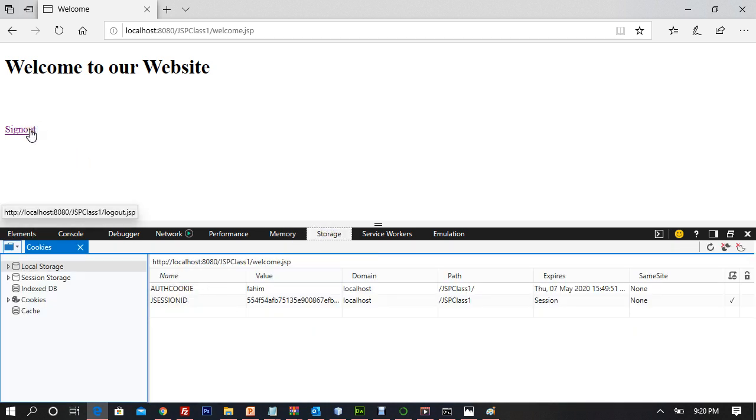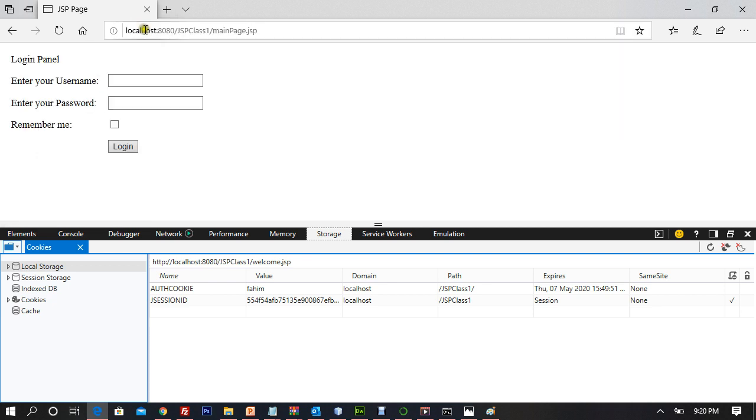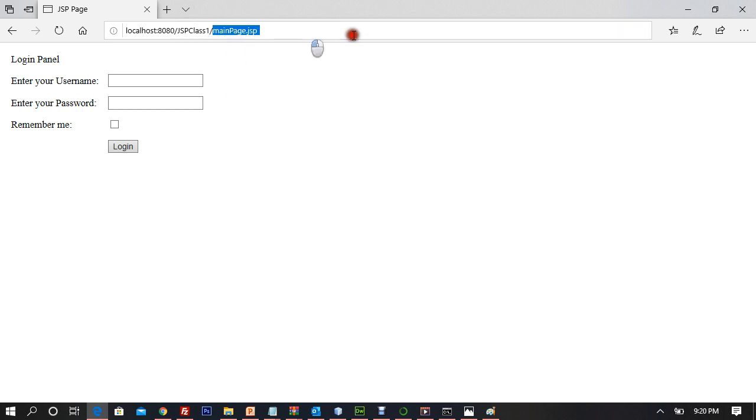Now I click sign out and both the session and cookie are going to be removed, right? So the auth cookie is still there, but it has lost its validity, because it expires May 7, 15:49:51. So it's already expired now. You can say it was set till the 7th of May, but now it has expired. Now to see whether the cookie has expired, you'll still go to welcome.jsp and you can see you're getting redirected back to the login page.